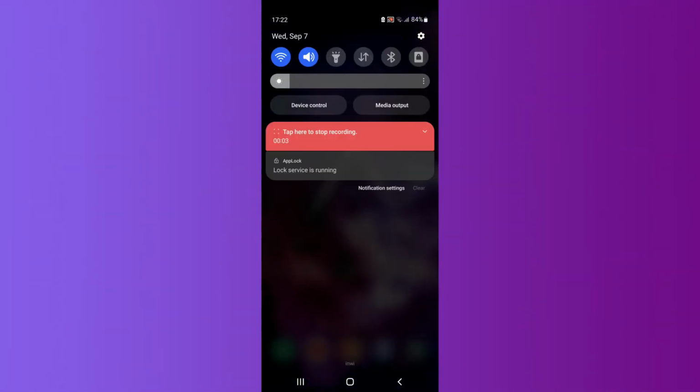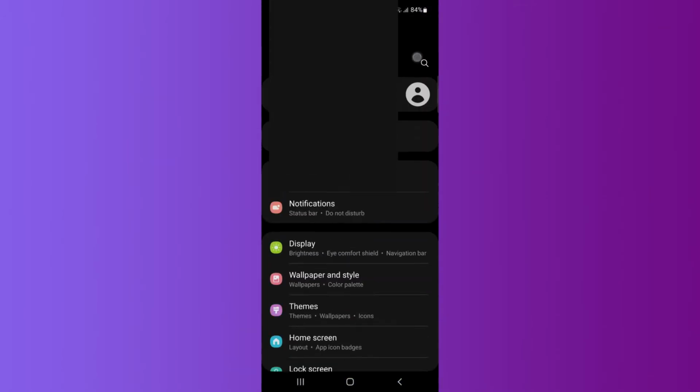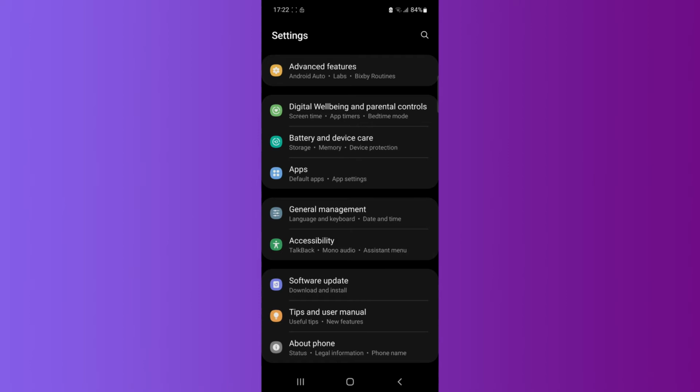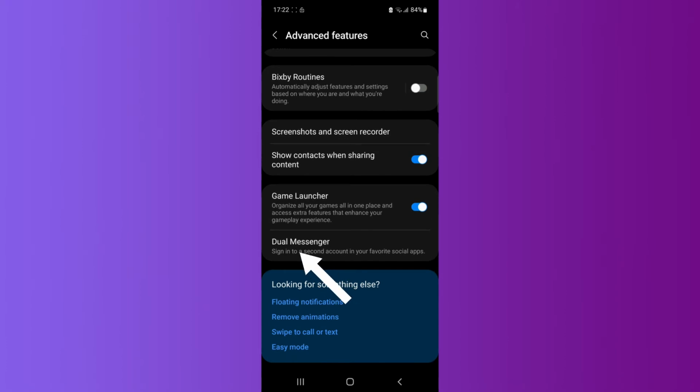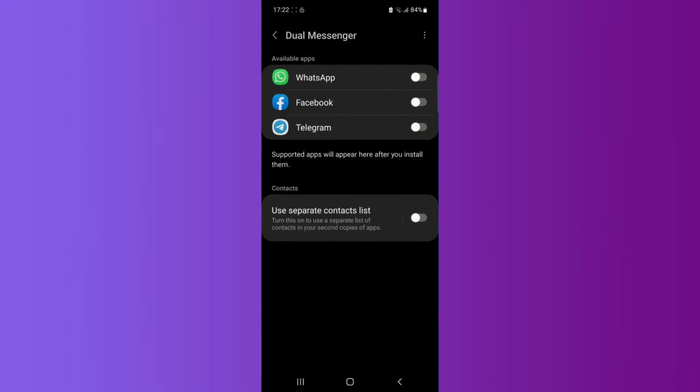Then, head to Settings. Scroll down and click on Advanced Features. Tap on Dual Messenger. And from here you can find the available apps.